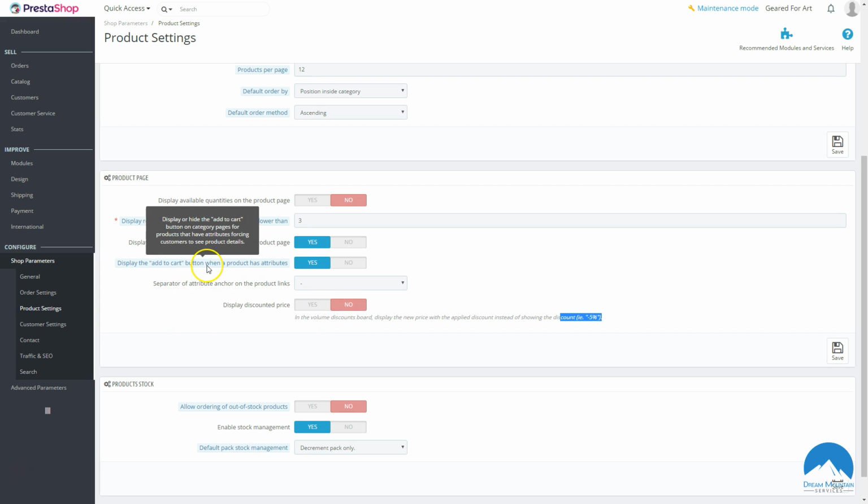Display the add to cart button when a product has attributes. This means attributes, multiples like different shoe sizes. The add to cart button is in the category page. So if you have a category with a whole bunch of products listed, you can have a quick link that says add to cart. Well, if there are multiple attributes, they need to pick which attributes. So a lot of people like to turn this off, so they actually have to open the product before they can add it to cart.